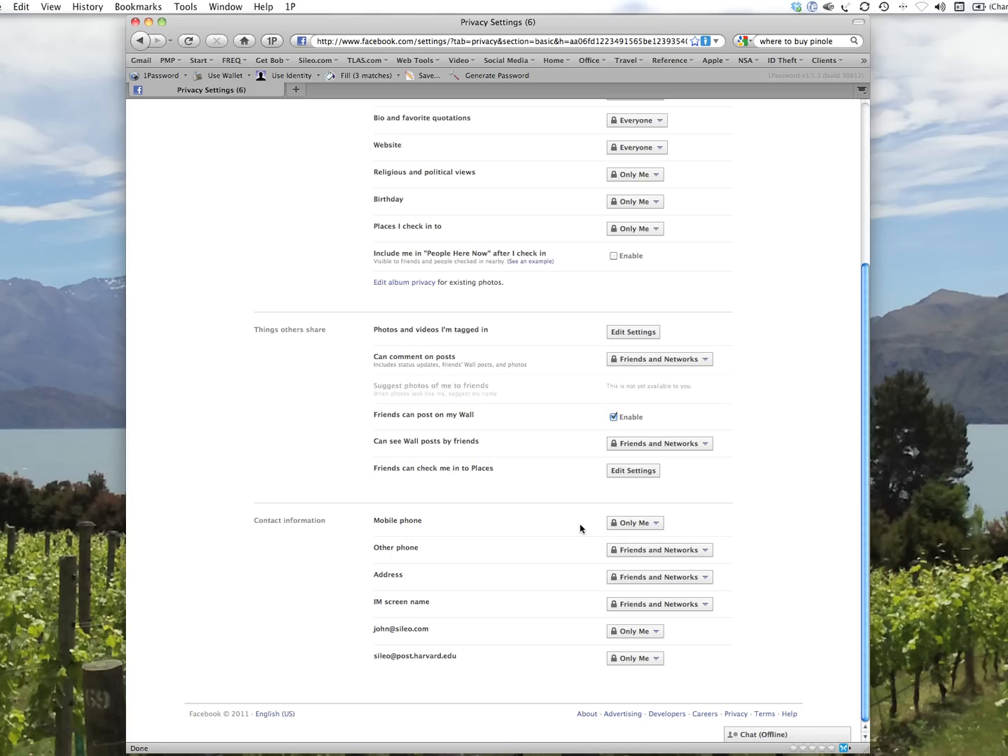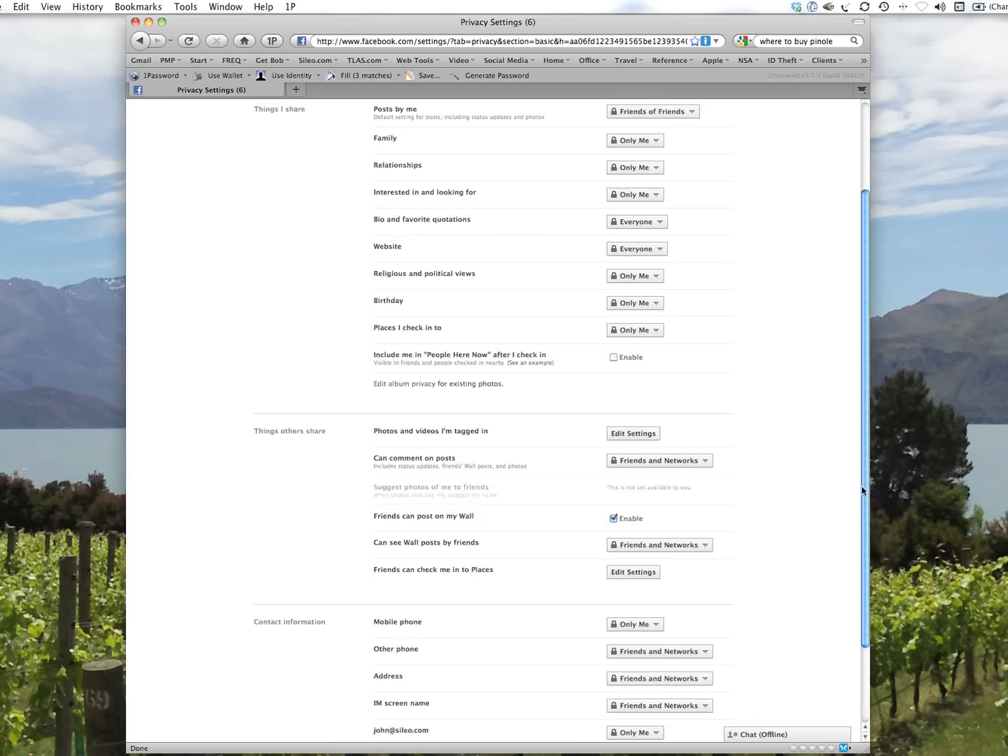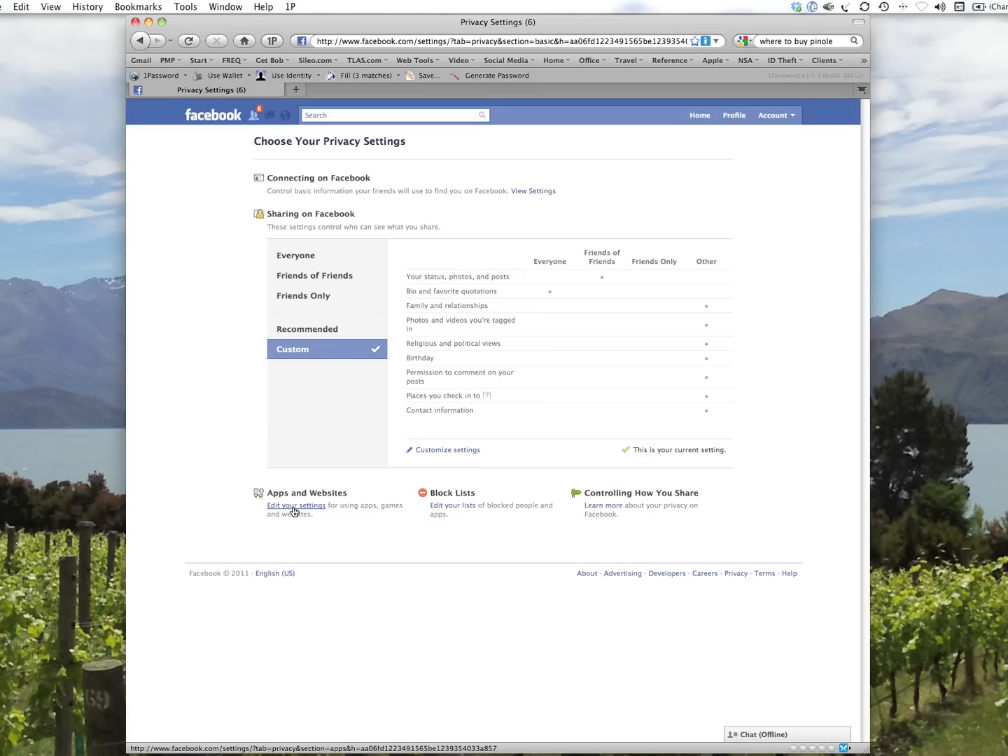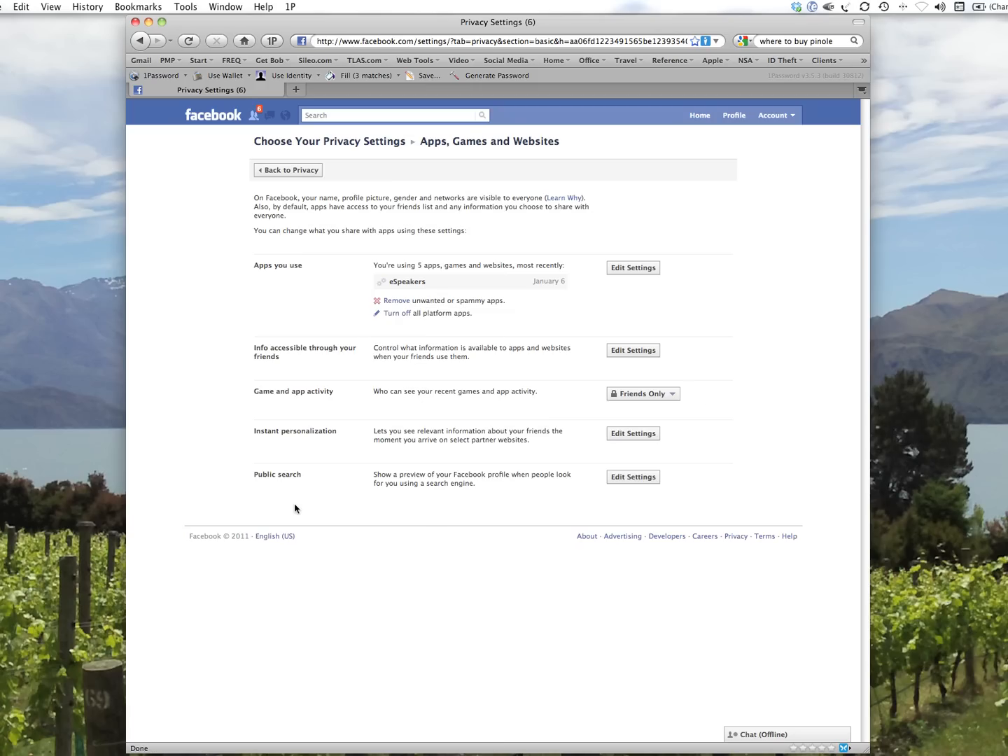In my case, I only let people know my mobile phone number by voice. I tell it to them. Other phone, if you're using this for your business, maybe you set it to friends and networks. Otherwise, I would probably pare that down to only me, and that's how you get it to be the tightest settings. You set all of these, address, screen name, email, and alternate emails, to only me. When you're done with that, let's go back to privacy, and we're going to go into apps and websites and click on edit your settings down here in the left hand corner.